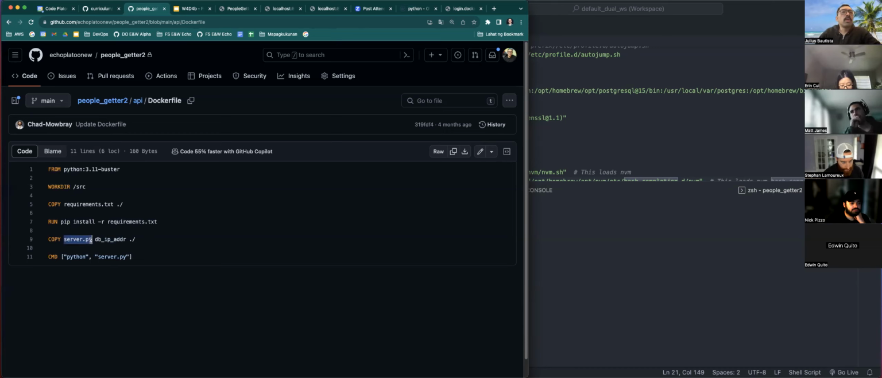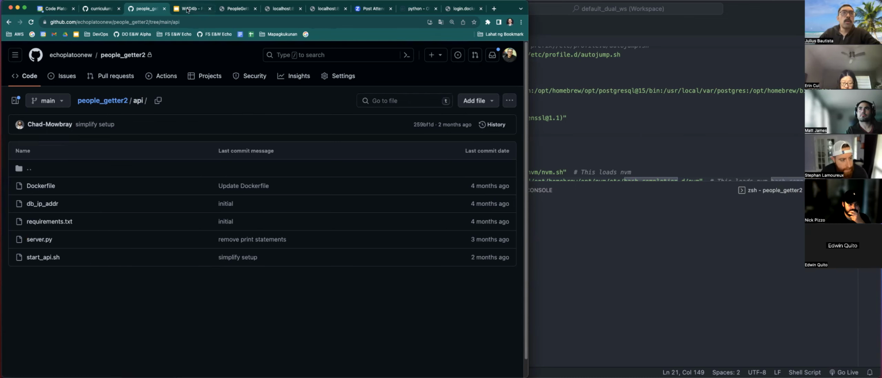And it then copies the additional files, server.py and the DB IP address, which was created by the previous command, into the current directory. And then it runs these commands, python server.py, which should also look familiar to you. These are commands that you run locally yourself from the command line. From there, we will then essentially have a running server.